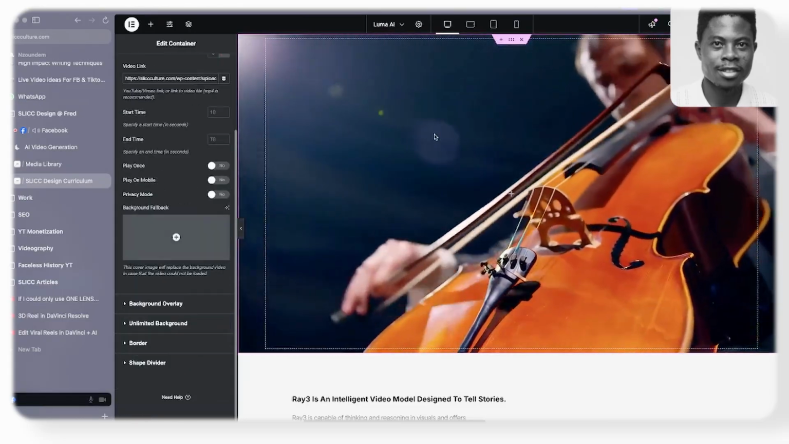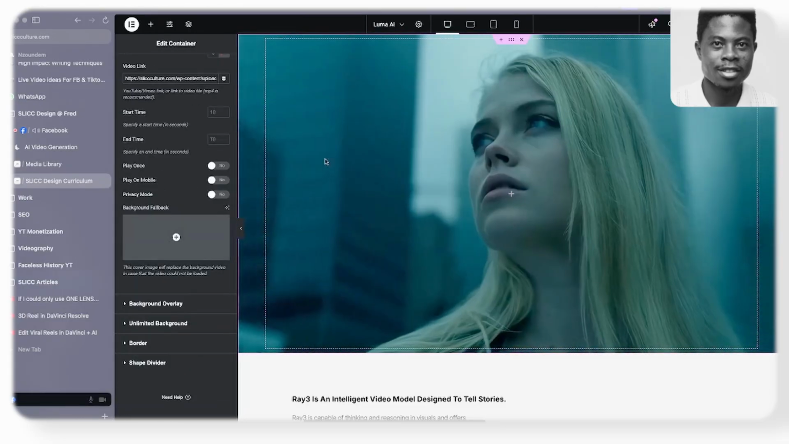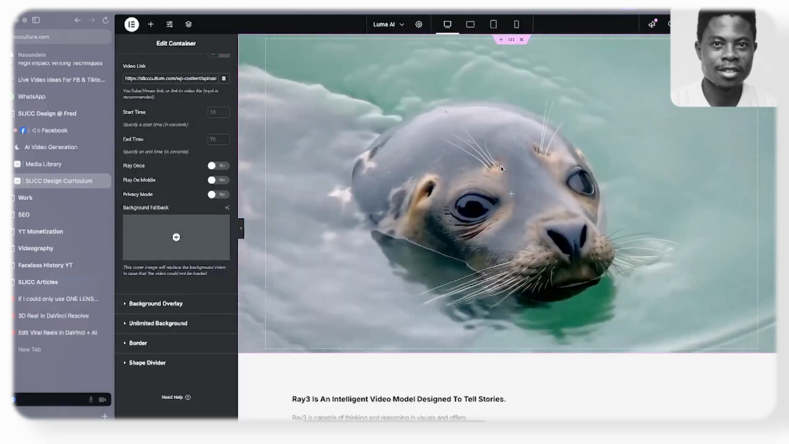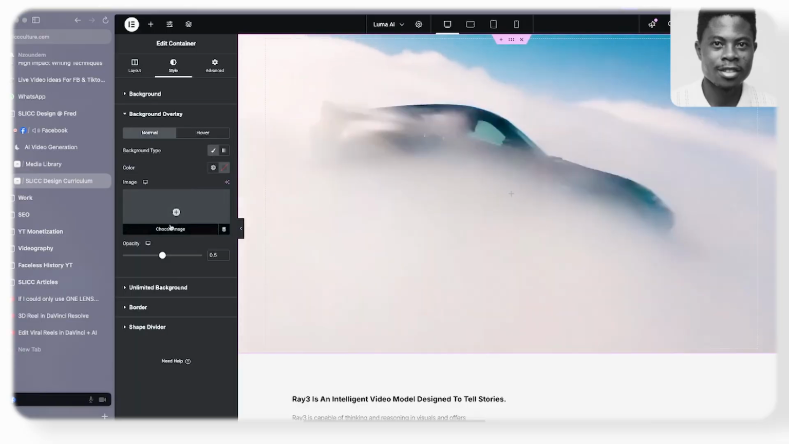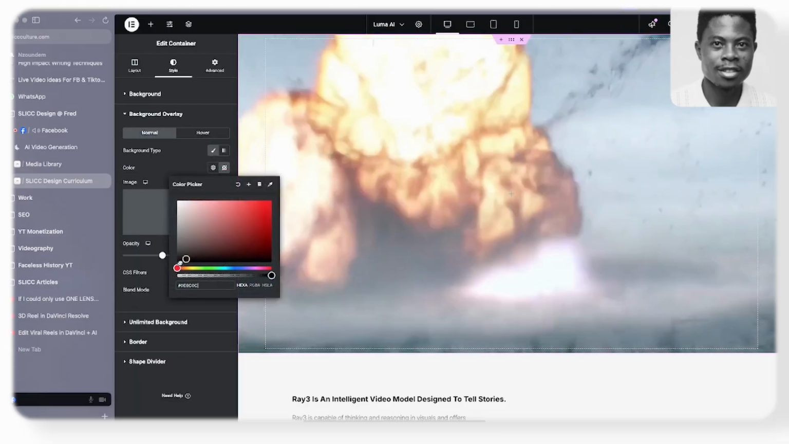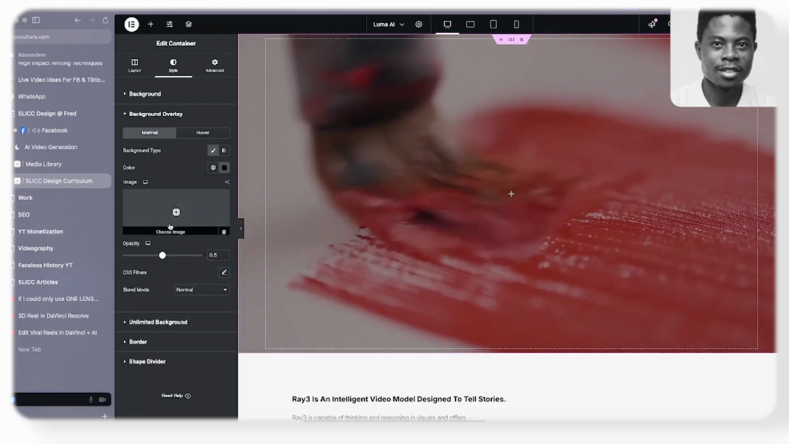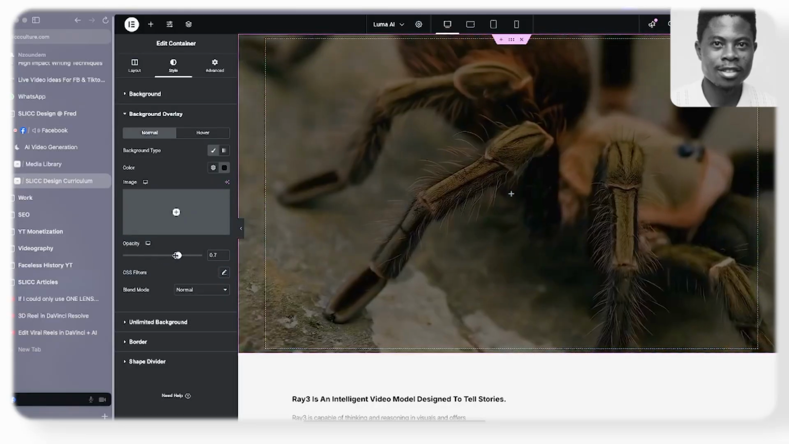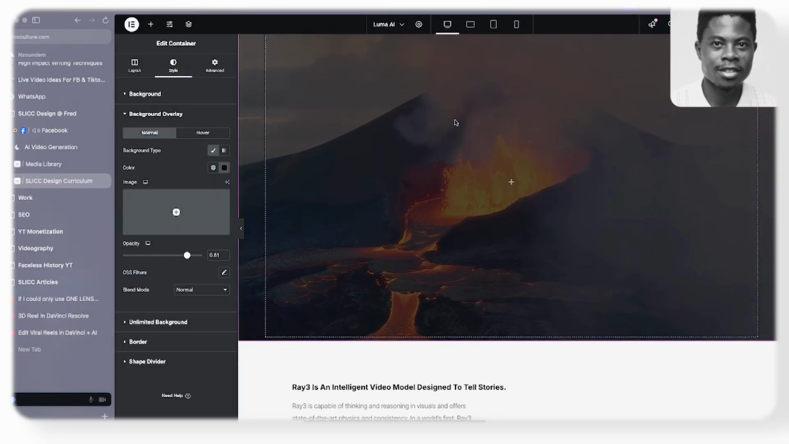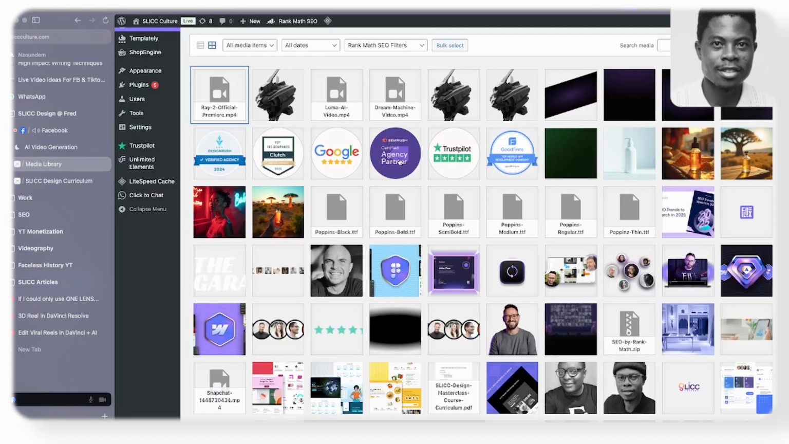Now, there's a good thing about this. If you don't want the image to be really sharp, you can come here, go to background overlay, turn it on, then select the color, try to work with black. If you look closely, you see that overlay that's happening, because sometimes you need to put a text in here, but they didn't do that.